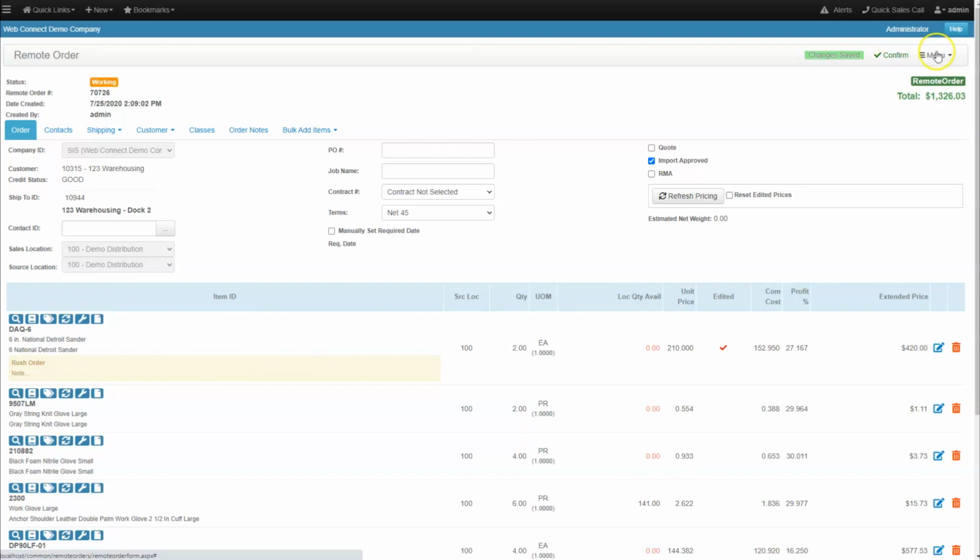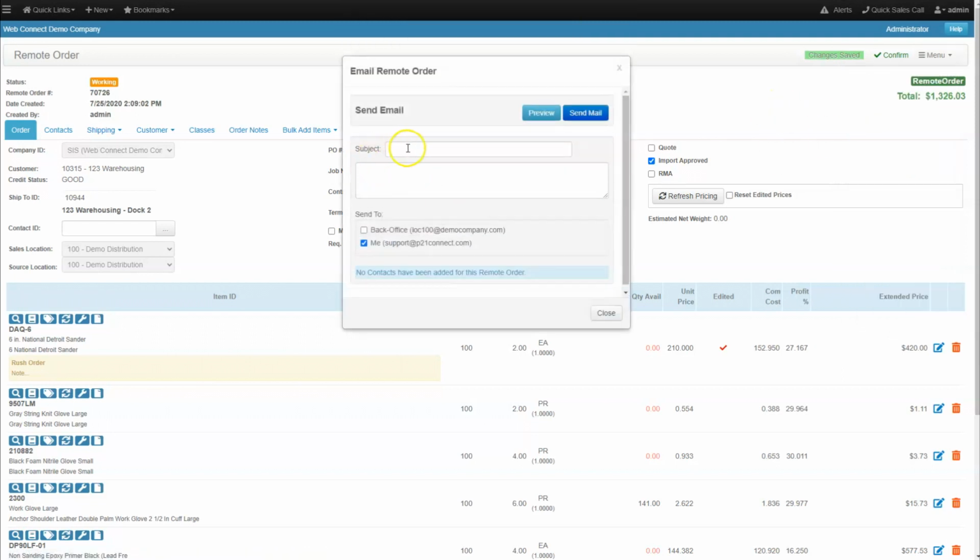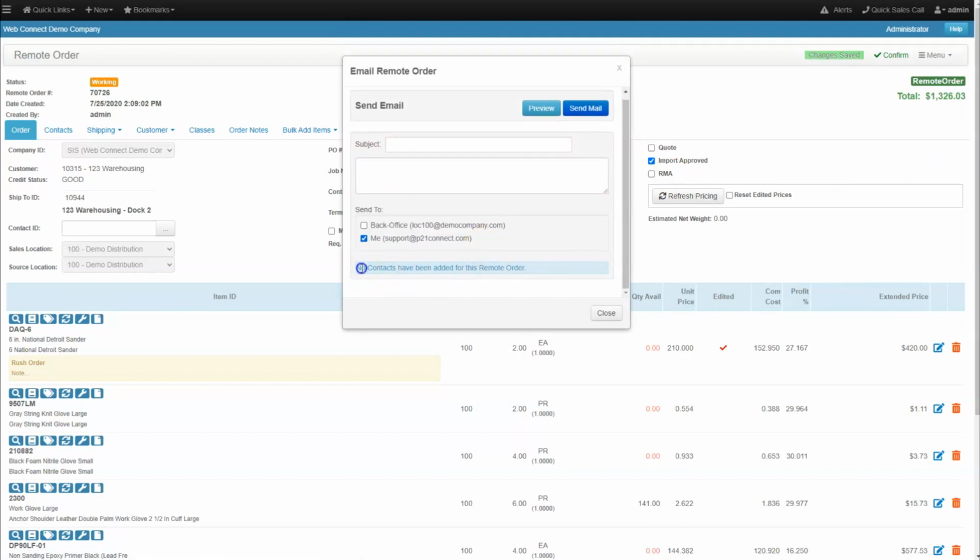But another thing that I can do, I can simply go to my menu and email this. So maybe I just want to go ahead and send this out to my customer and have them take a look at it and tell me about other things they may want here, just proof it before I send it in. I can do that. I can just email it. Now, if I click this, it opens a pop-up where I can put a subject in, a little bit of content. If I've added any contacts to the order, I can copy any of the contacts, or I can just email it to myself, add some other notes on it, and send it on out that way.